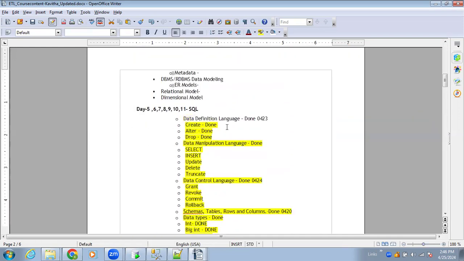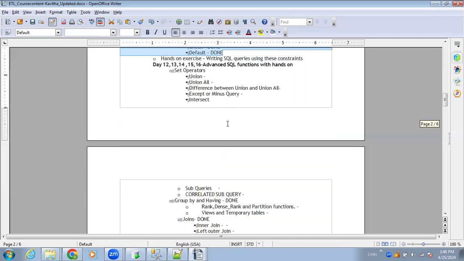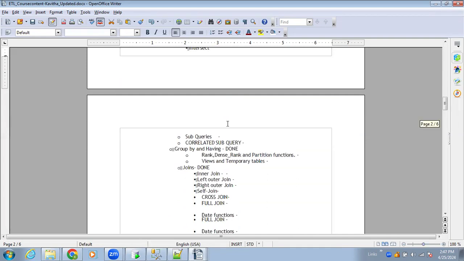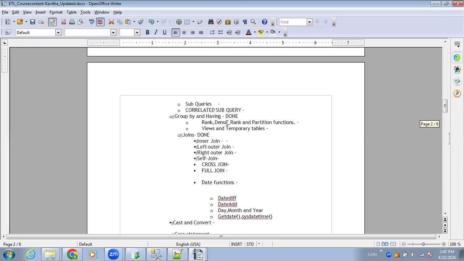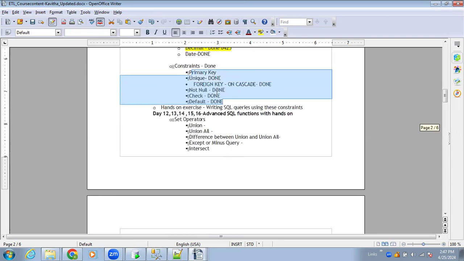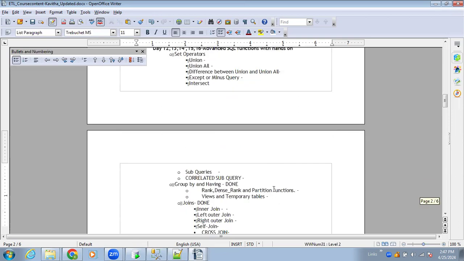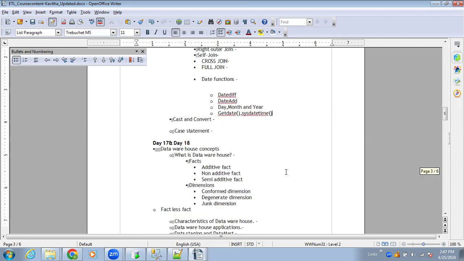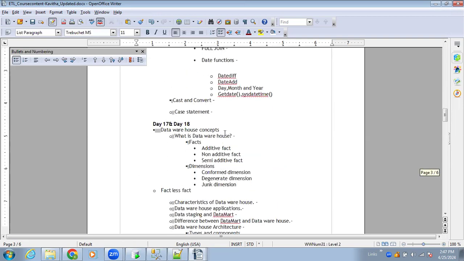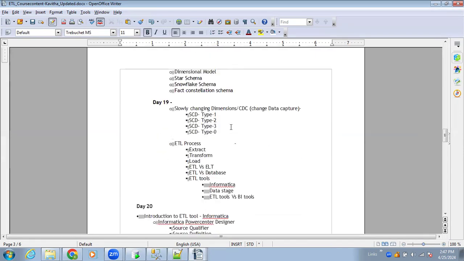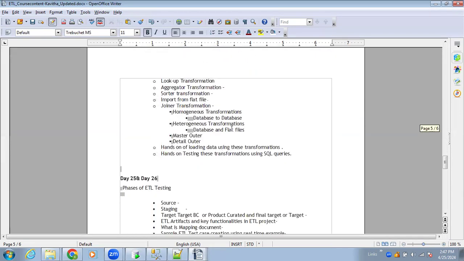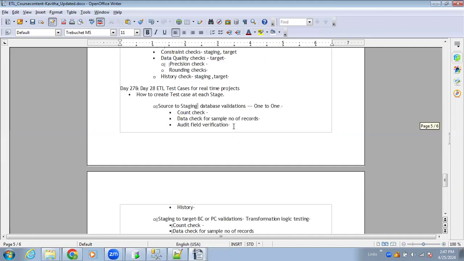If that is done, then I think we are good with the basic SQL. Then we can start with subqueries, correlated subqueries, rank, dense rank, and all that stuff. The data type is something we can discuss in detail, and we can club it with the date functions. If we are done with the SQL, then we are good. This one would be more Informatica only. We will see lookup transformation and all that stuff.